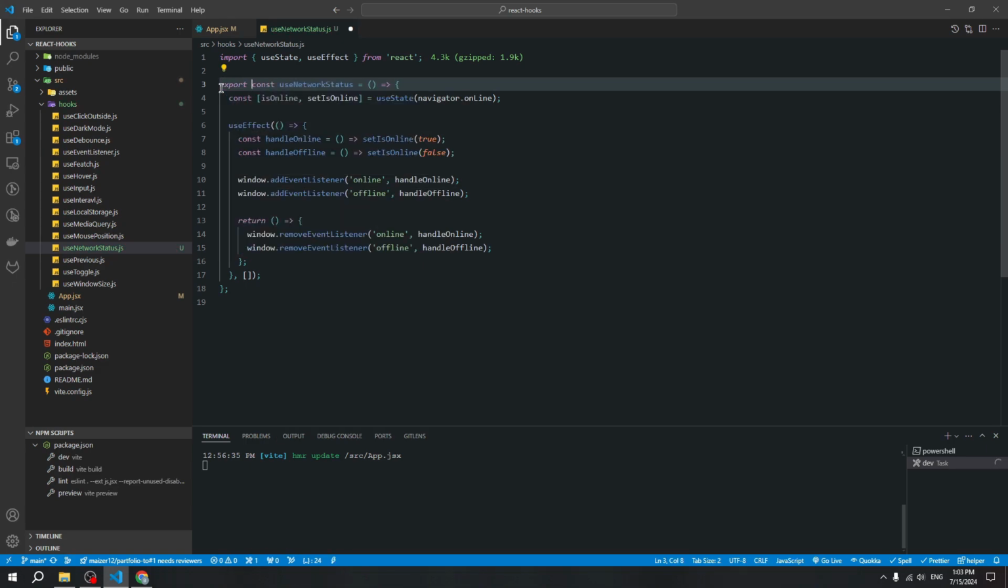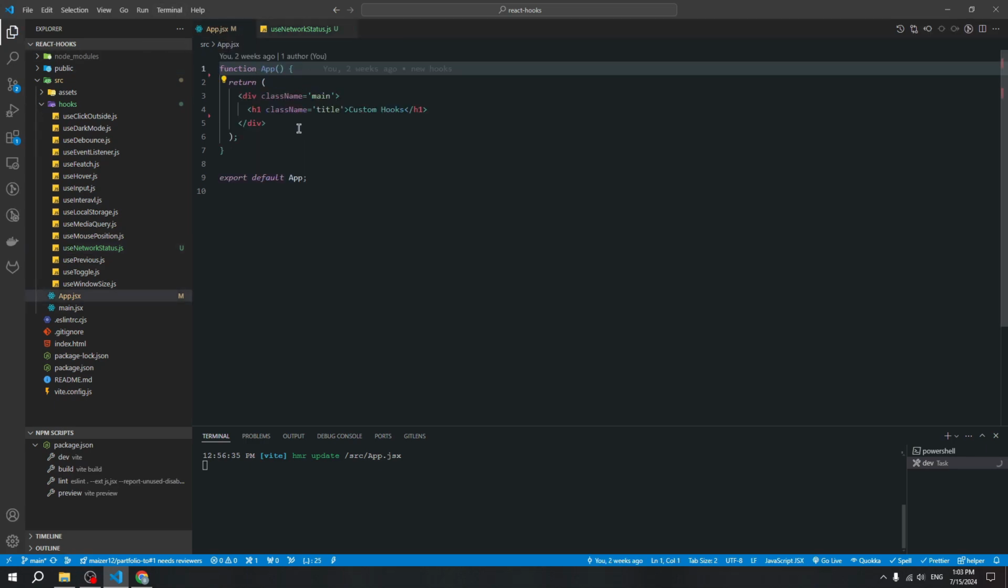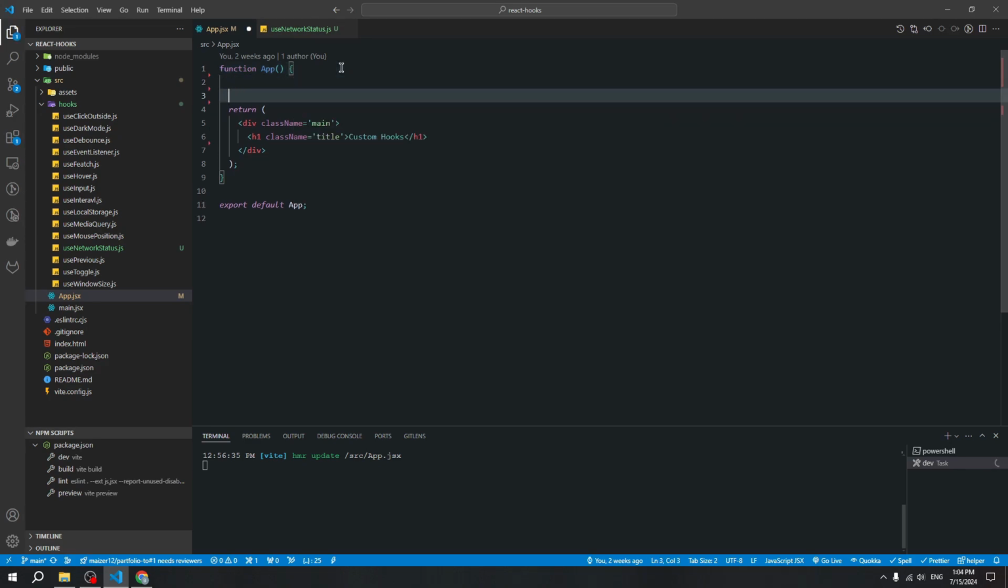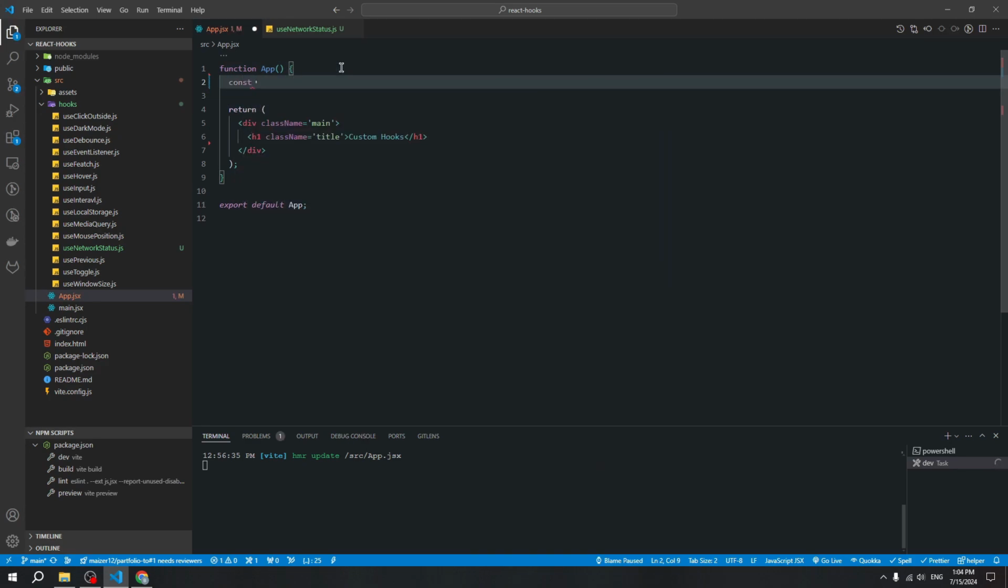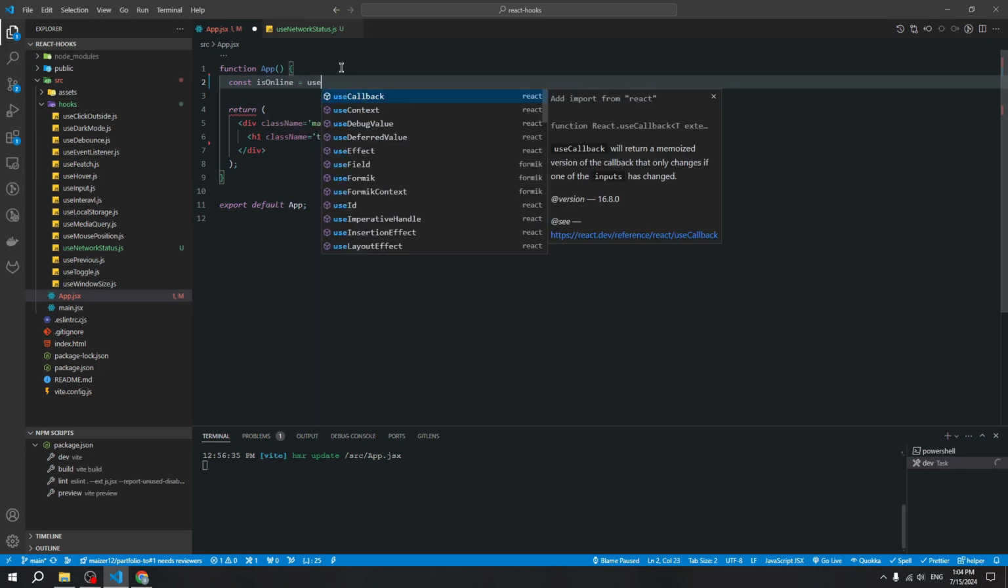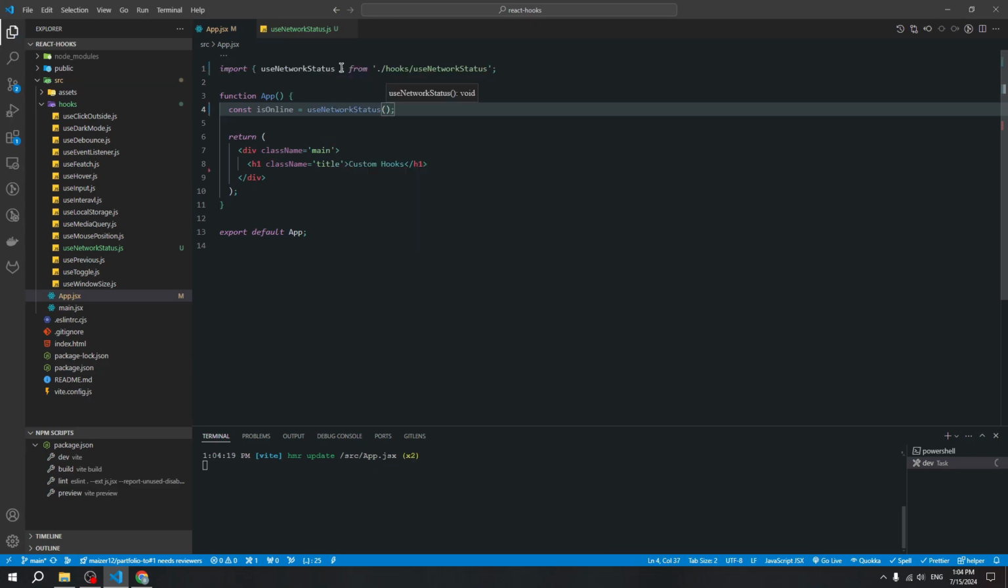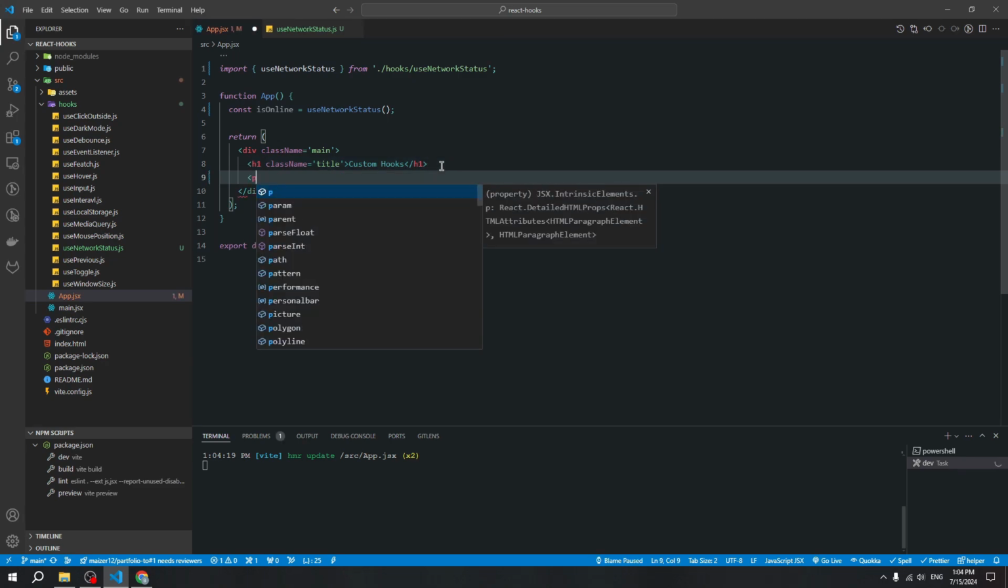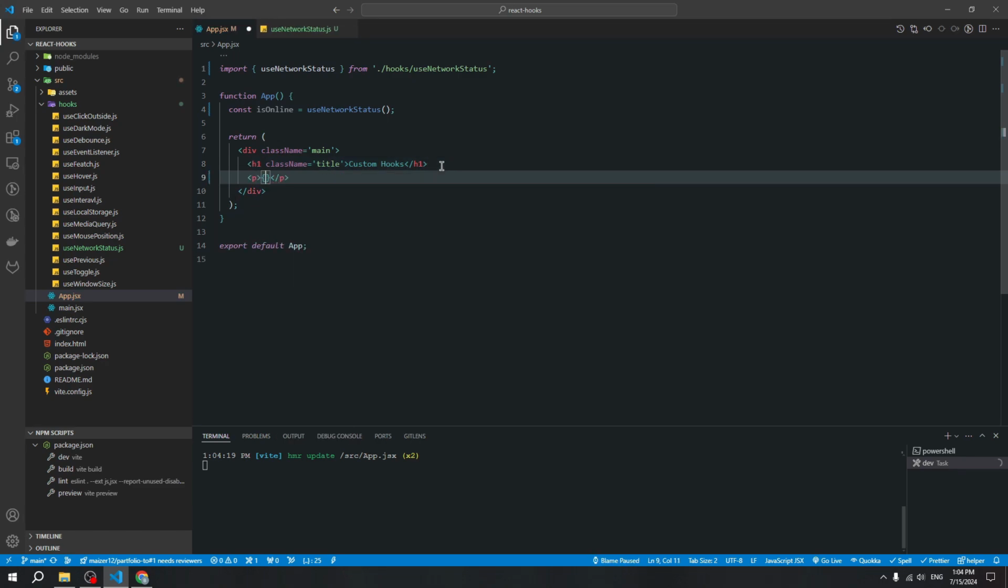And now let's see how we can use this hook in our React component. Again, open our app.jsx and create a new variable. Call this variable isOnline, and now we can call our hook. Okay, and now let's create some markup. Create a paragraph tag and create a condition: if our user is online, print online, else print offline.